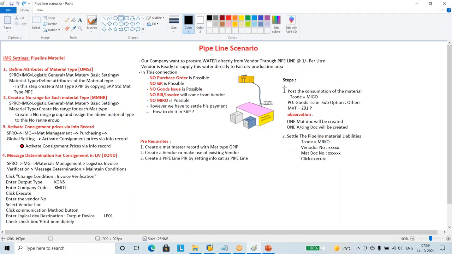And here only two things. Monthly, one posting, one material document will be created. That material document we are going to enter in MRKO. In MRKO, we are going to enter the vendor number and material document. Material document is enough because we entered that vendor number also in that one. Automatically it will settle. This is the way.